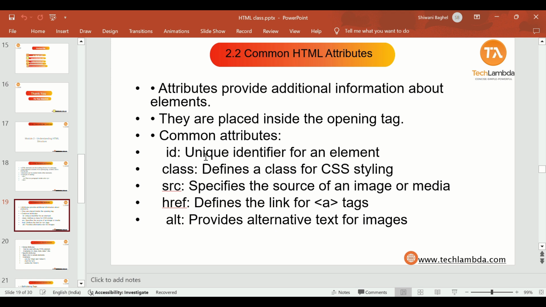ID is a unique identifier for an element. Class defines a class for CSS styling. If you add CSS for styling purposes, then you must add the class attribute.